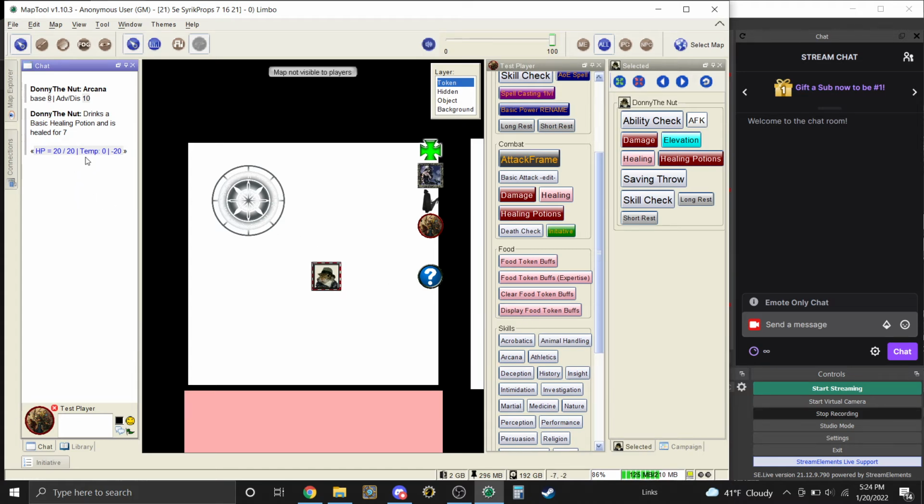You may be wondering what these numbers mean. This is your total HP and current HP, 20 out of 20. Temp is your temporary HP, which is 0 out of negative 20, because they do not have any temporary HP.